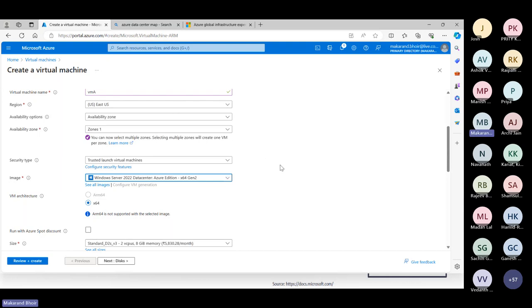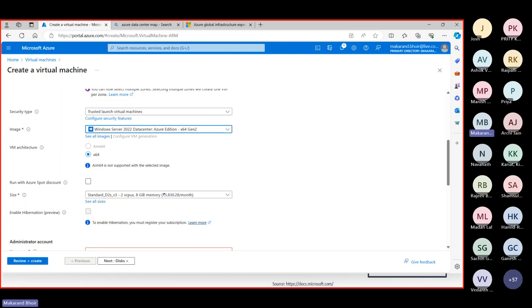It will cost me somewhere around 5,830 rupees per month, and that is for this configuration, which has two CPUs and 8 GB of RAM. If you want to create some bigger configuration, with a higher configuration, you can go and explore all the sizes. You can see all the sizes are available.